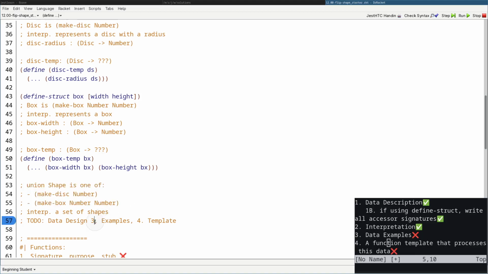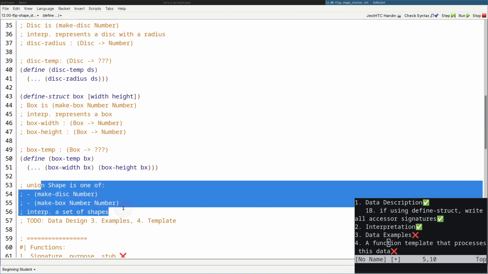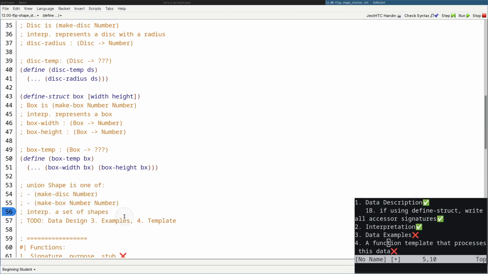So try to do the data design step 3, examples for this union shape. Pause the video and try to do that. All right, I'm going to go for spoilers in 3, 2, and 1. All right, so I'm assuming you took a good swing at it. So now let's go over it together.